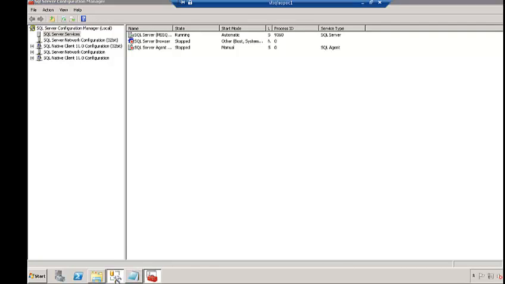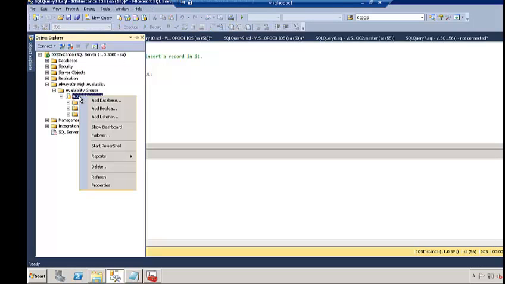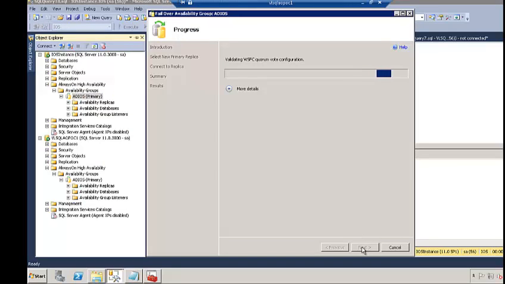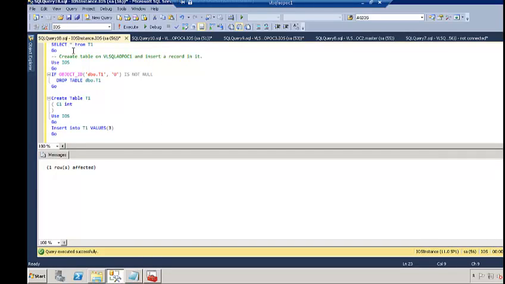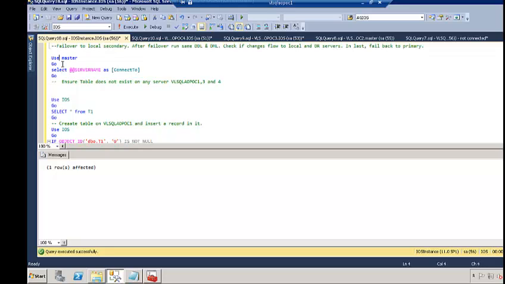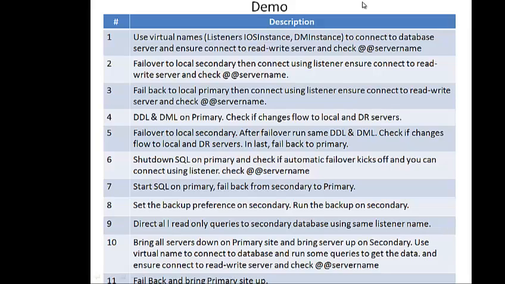Assume that your POC1 server is back online and POC1 is your preferred server, so you want to fail back to it. The iOS instance should be sitting on POC1 now. I'm connected to the iOS instance, and if I check the server name on this instance, I should see POC1. So we have covered our 6th demo, and actually the 7th as well: we start the SQL on primary and fail back from secondary to the primary.